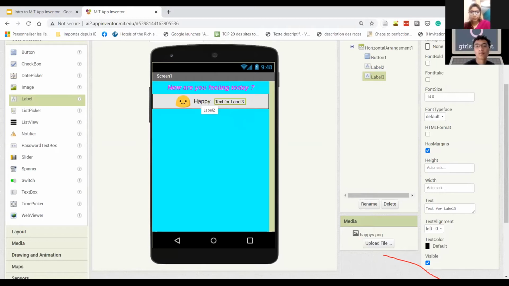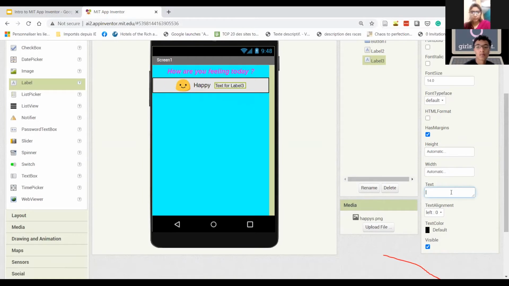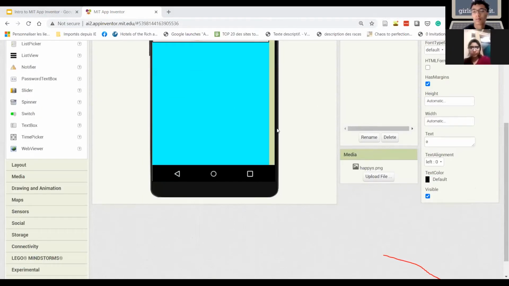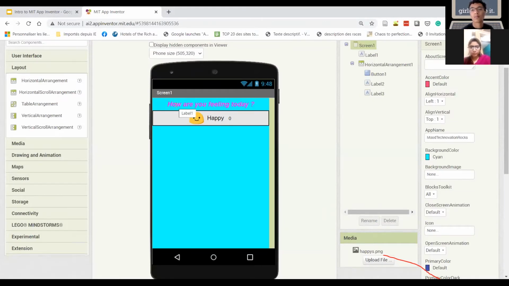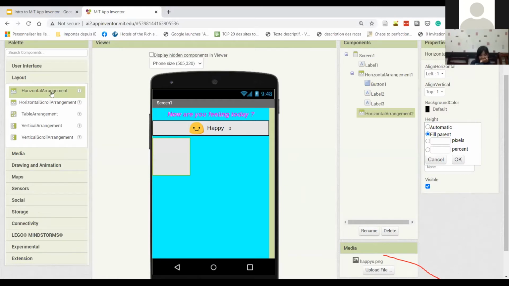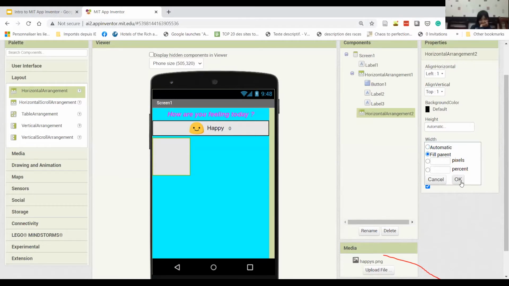Happy is going to be static, it's going to remain the same. So if you want to change the label with the text 0 in it, you want to put that on its own. So we're going to do this process. We have the mood happy, sad, and angry. Again, we chose horizontal arrangements because we want to place our things horizontally. We're going to do the width as fill parent. Fill parent is going to take the space, the width from here to here. Okay. And then we're going to add a button.